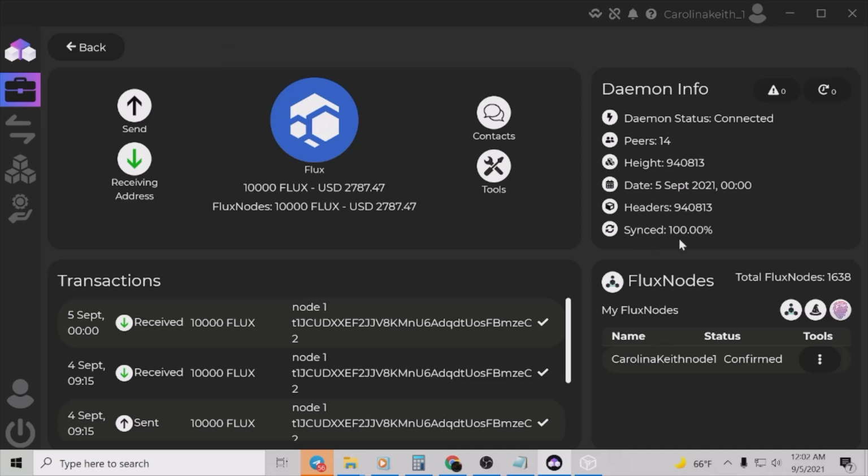We are synced 100%. And remember what I said, it will not work unless this syncs 100%. Won't do it. Too bad, so sad, you've got to wait. This is why I say leave it open and let it build its blocks up.